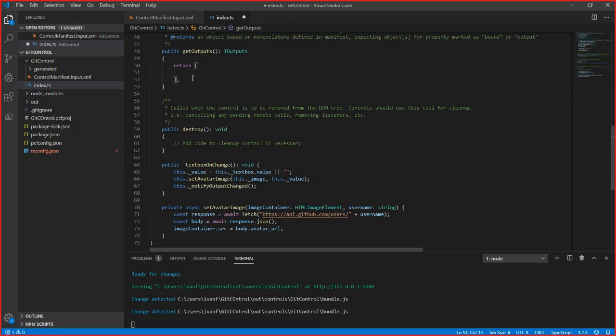The return statement here has all the properties defined in our control, so bound properties. So if we have the property here, GitHub username, and we change the value in our text box, we need to send that value back to the UI. And how do we do it? Just by using our private variable called value. We stored that value in our textBoxOnChange, so we can use it here. And now we have a pretty basic scenario, and we can test it out.